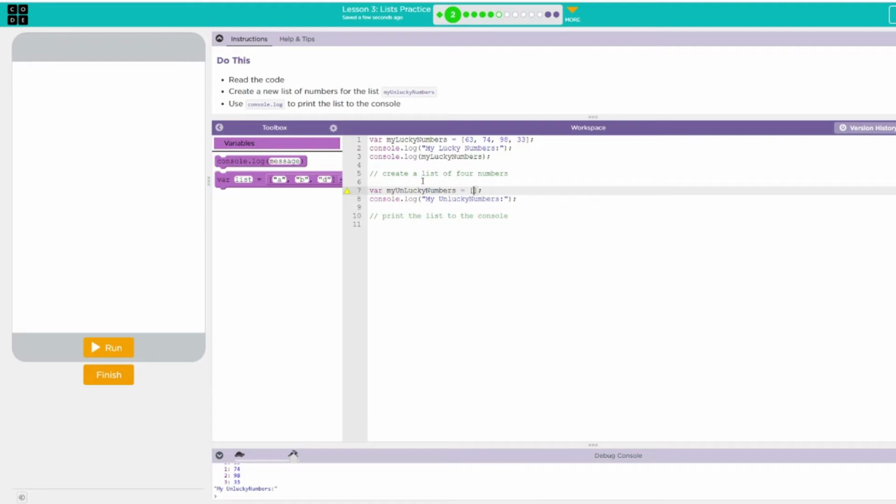We need to add numbers in there. Let's add some unlucky numbers, a 13. What else is unlucky? 21. We'll put 25, and how about 6? That's 4 numbers we added. And it looks like we already have this part here.